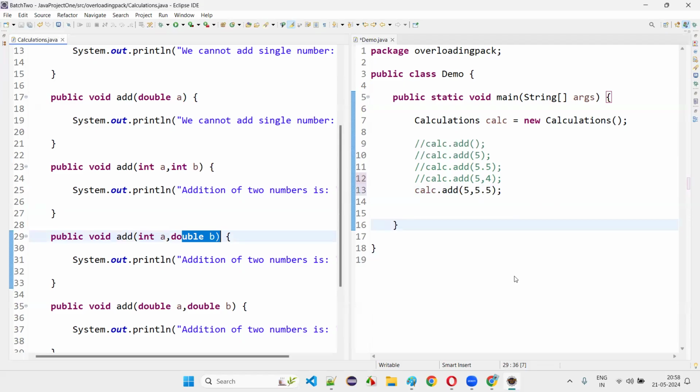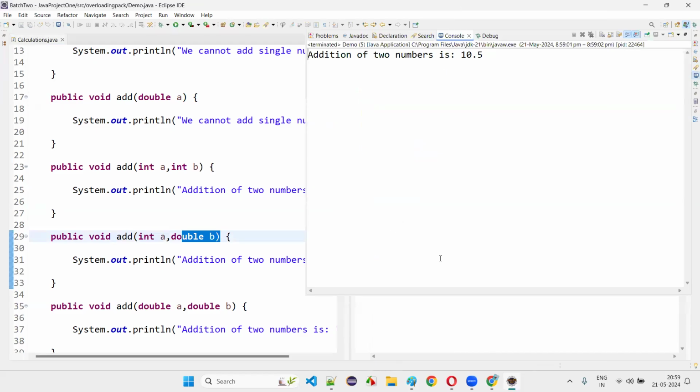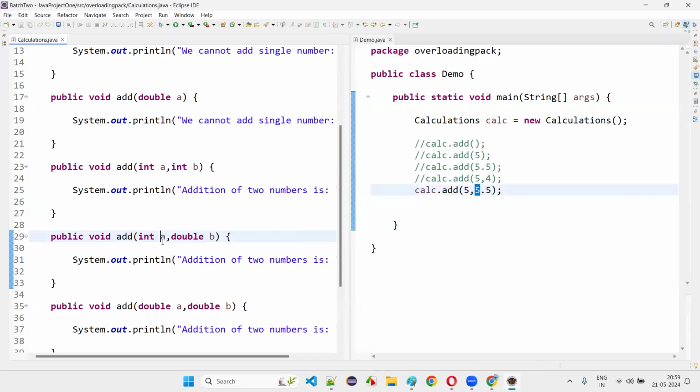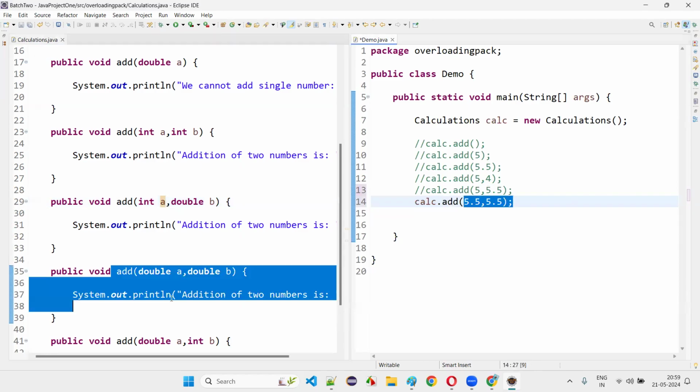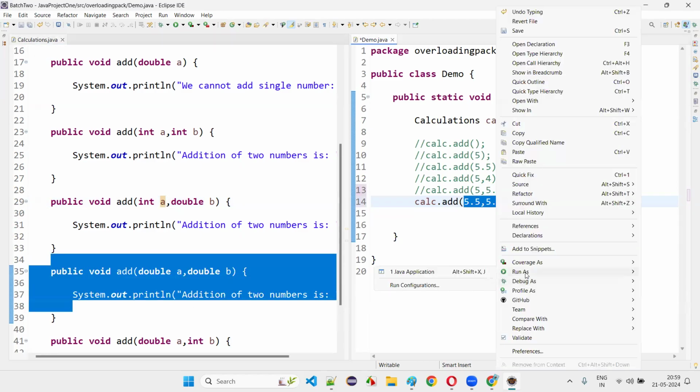So the fifth overloaded method will be called. The addition of two numbers is 10.5 will come. That's fine. And if I write calc.add(5.5, 5.5), both are double types, right? This one will be called. Right click, run as Java application.